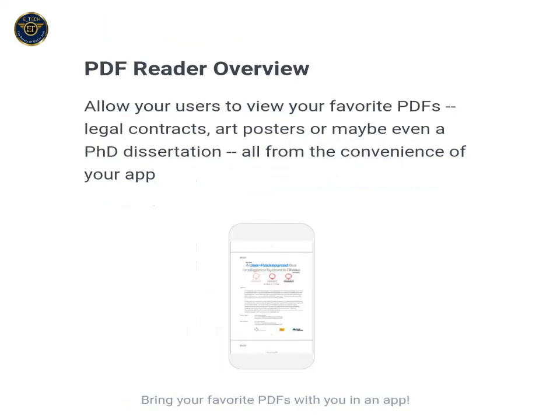PDF reader. A PDF reader allows users of your app to view your favorite PDFs, legal contracts, art posters, or maybe even a PhD dissertation, all from the convenience of your app.